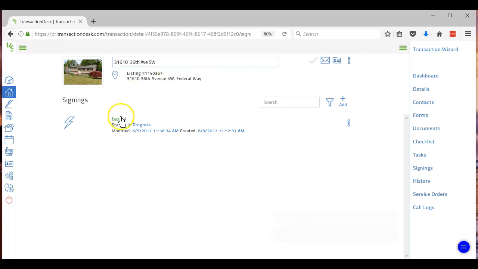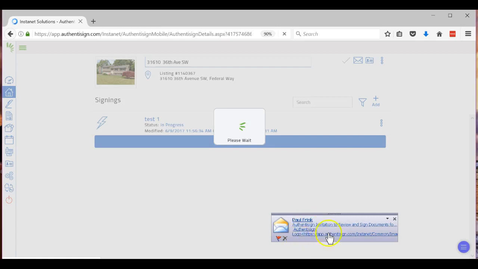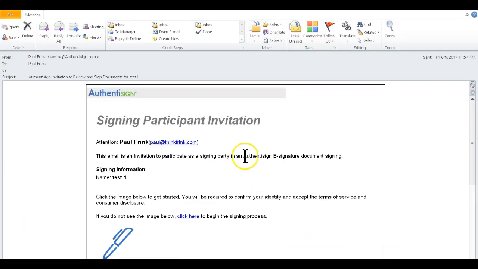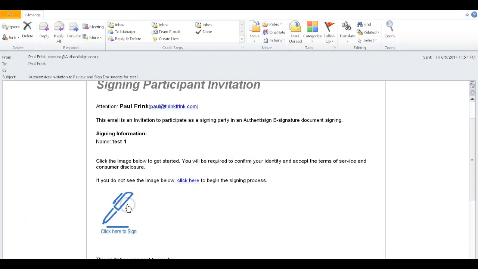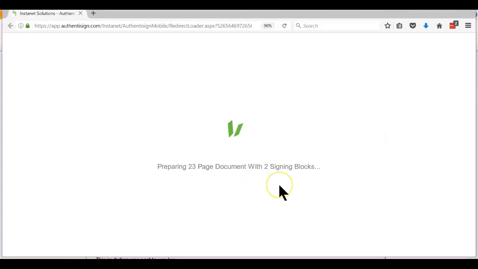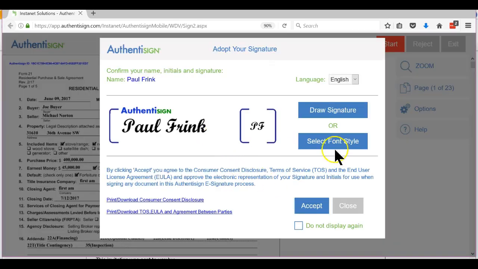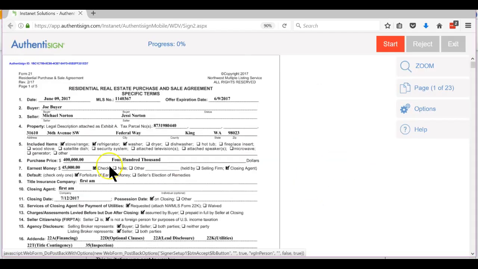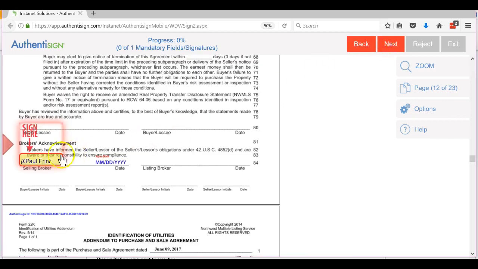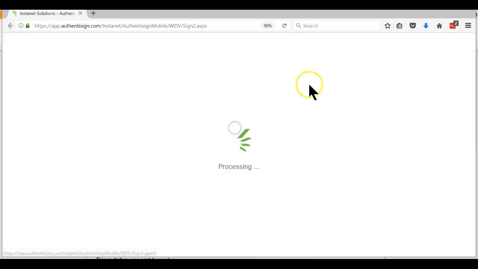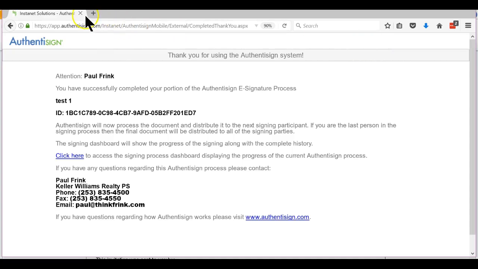All right. Now I can click on test one. And you'll see it sent me an email that says, hey, Paul, you need to sign this. When it comes in, I click it. It pulls up the two boxes. And it should do it rather quickly because I only have one signature. I'll say accept. I'll say start. Click my name. Complete signing. And then I'm done with that, right?